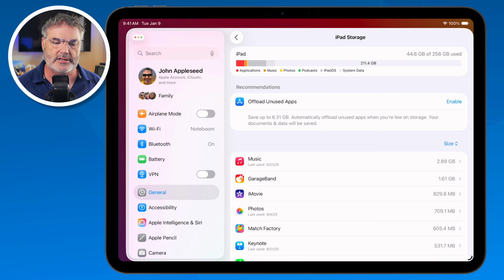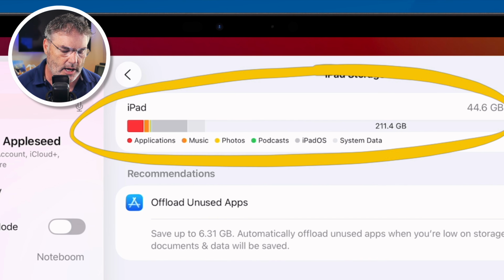And now I can see my iPad storage. So what are we looking at here? Well, basically at the very top here, we're looking at a bar graph of all of our storage. We can see that most of my storage is being used up by apps. This is a demo iPad that I just used for a demo, so I don't have a lot of information on this. But if you had a lot of photos on there, you might see a yellow bar in there. If you have a lot of podcasts, you're going to see a green bar in there. So you can kind of see what is taking up your storage.